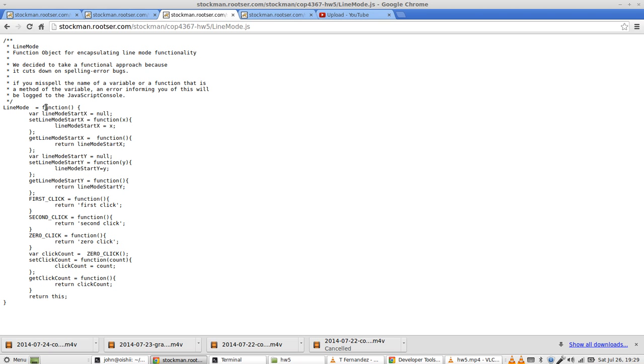We implemented the line mode functionality using a function object, and you can see here this function has several functions inside it. It has some member variables, and then the main function, the function that implements the object itself, returns itself. So that's how we implement it. This is borrowed a little bit from documentation we found online about objects in JavaScript, as well as what we remembered from Structure and Interpretation of Computer Programs. That's the MIT Wizard book.